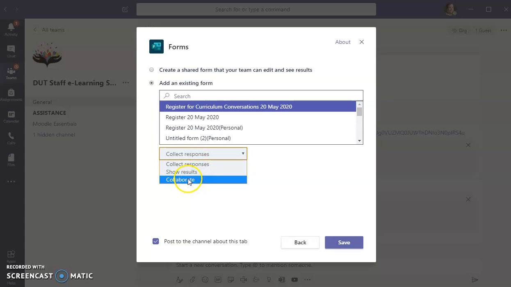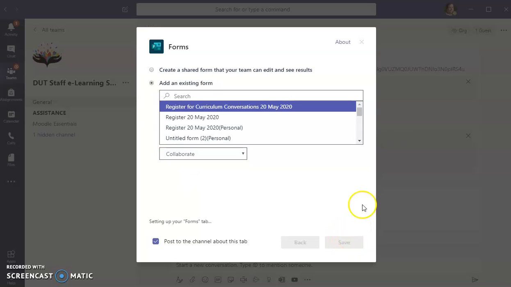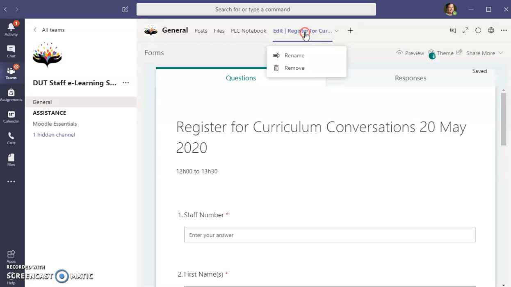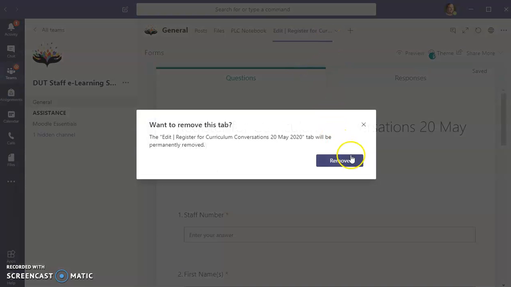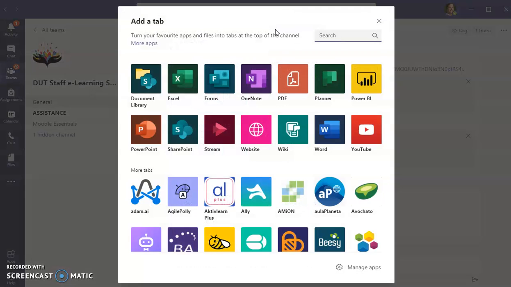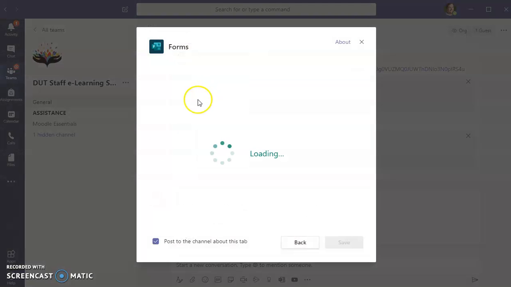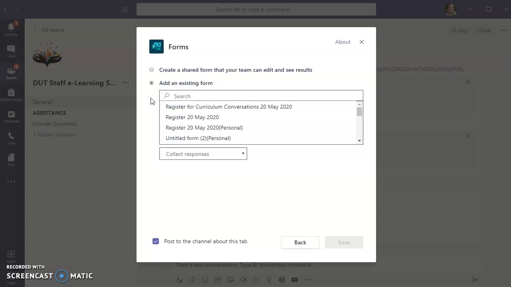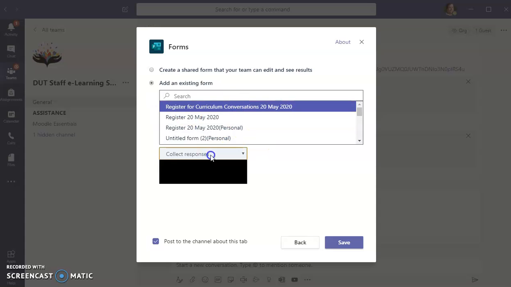Let's see what happens if I click collaborate and save. And there we'll see it's put it in edit mode. And we do not want it in edit mode. So let's remove it. Let's go back in and add a tab. I want to add a form, add an existing form, and I want it to be collect responses.